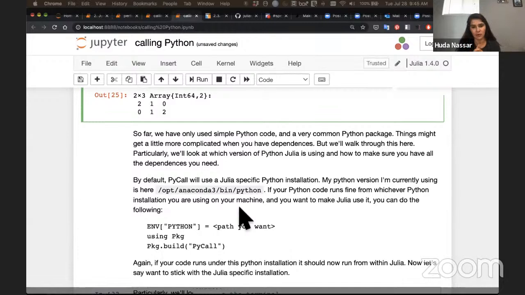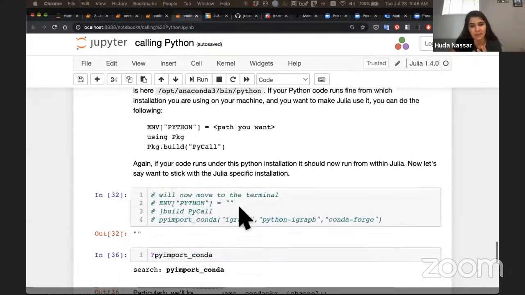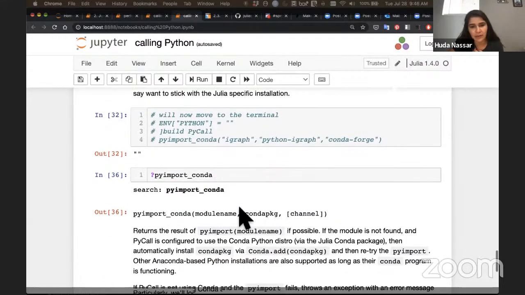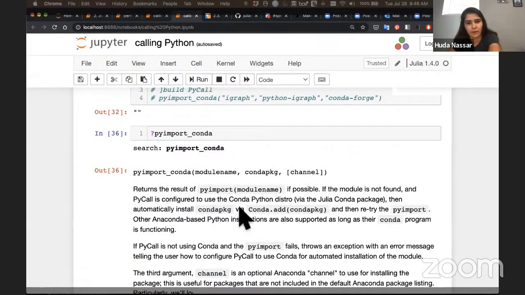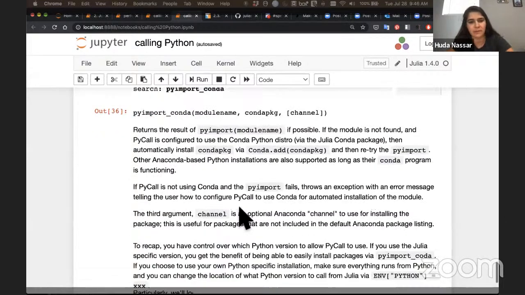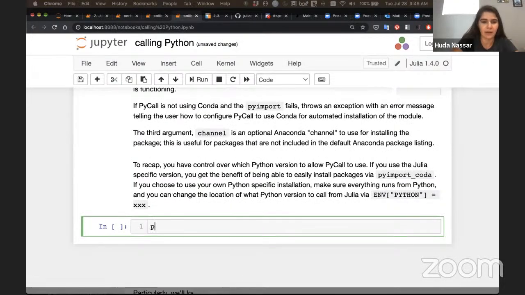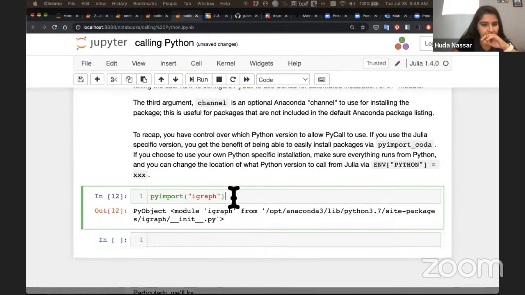Now, there are two things to know here. As a rule of thumb, the first thing I would do if I'm running my own Python code and I want to call it from Julia is make sure that the Python code actually works from whatever environment I have. One thing to notice, let me try one thing. Py import of, I think I don't have this here.